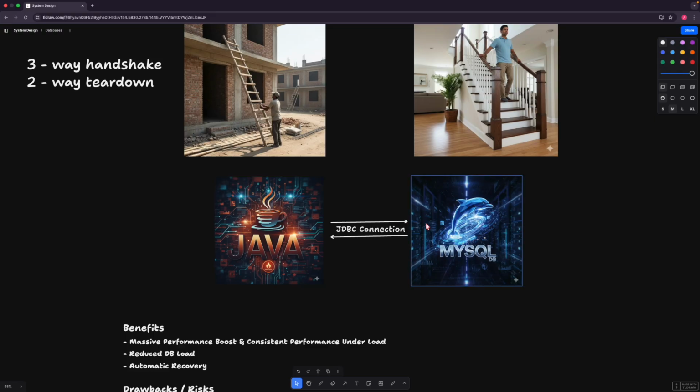So if we have configured this, then if any of the connection gets dropped, then it will automatically try to establish the connection so that the pool gets maintained, right? So these are some of the benefits that we can see when we have configured the connection pool.